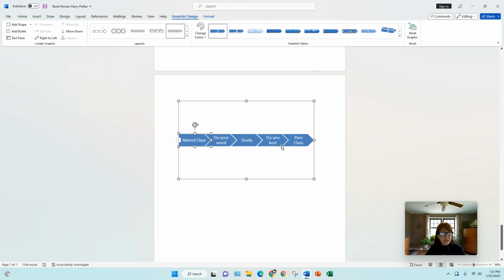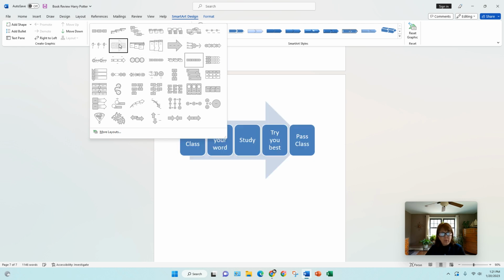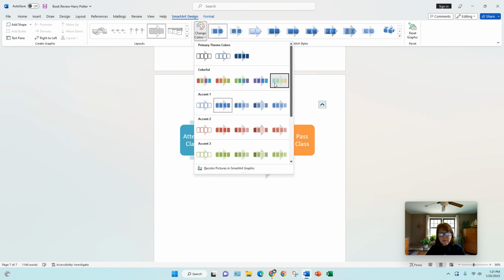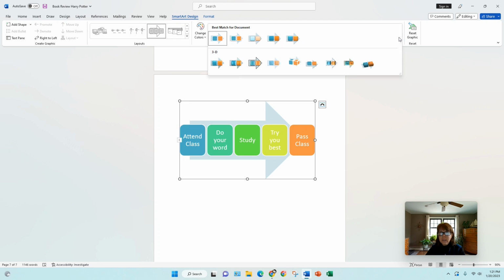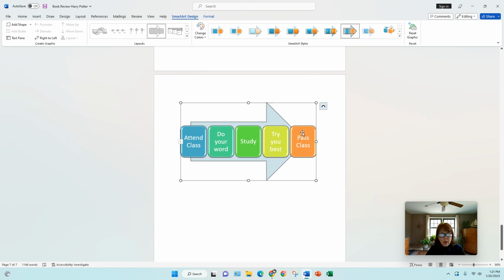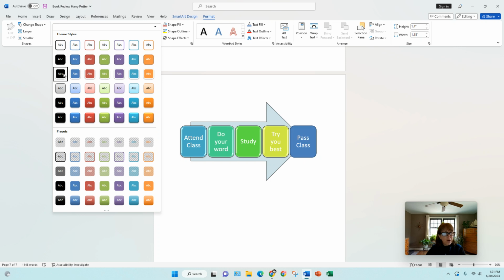And now I can change this up however I want. My layouts are here. I'll go with this one. I'll change my colors. And I'll apply a SmartArt style. Now, if I want to modify individual pieces of my SmartArt, I go to the Format tab, choose the piece I want to work with, and then modify it however I want.